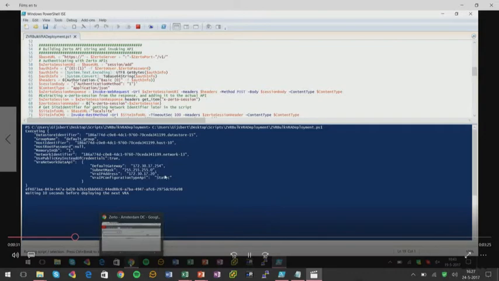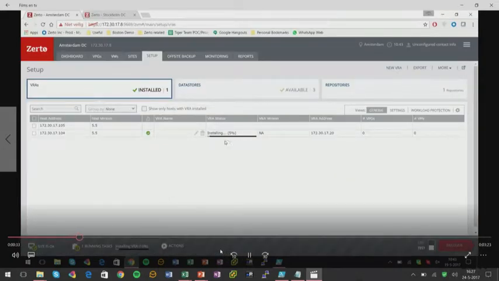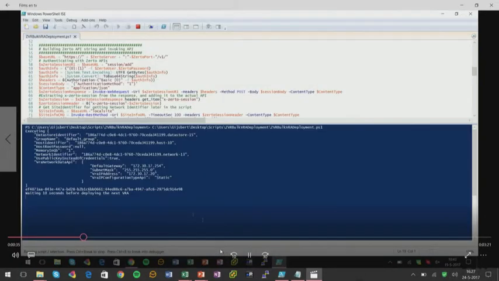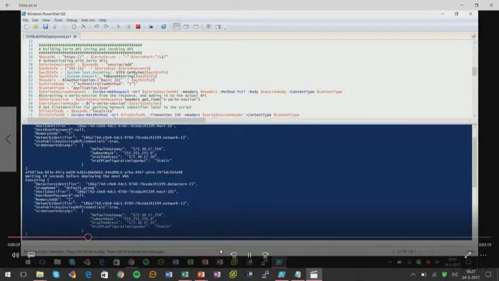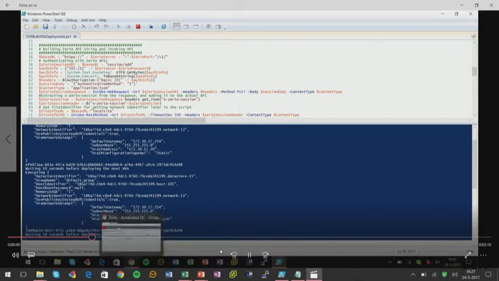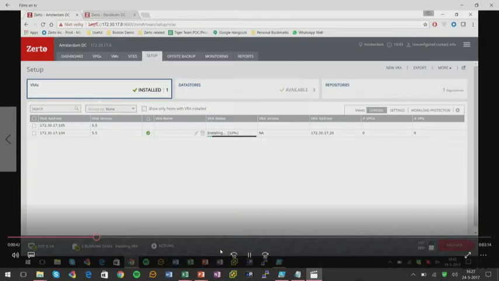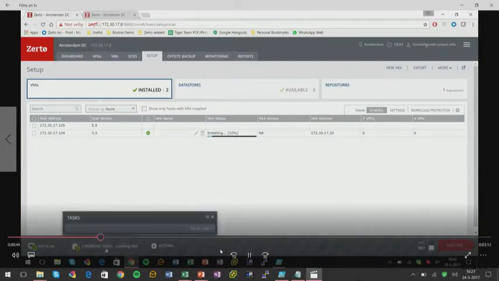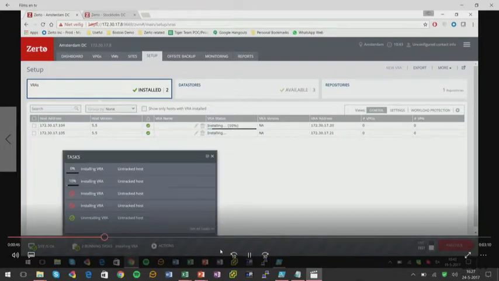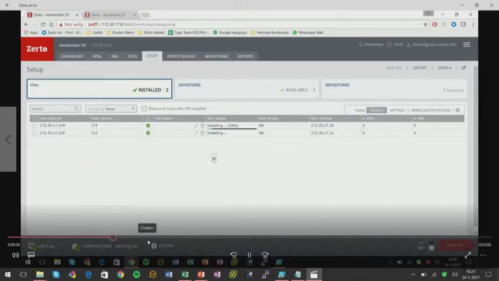So at this point, you can see the script has been kicked off. We've got a response back in the JSON. We're waiting 10 seconds and then posting the next one, and we'll see the progress bars go along in the ZVM with the installer tasks. Now this does go on a little bit, so I'm just going to skip along so we can actually see this.